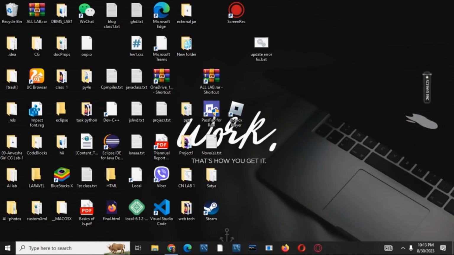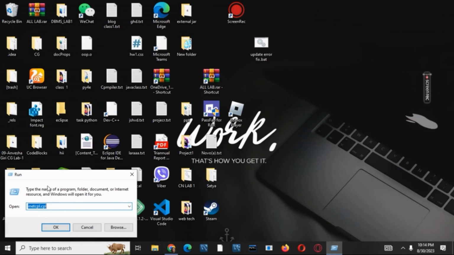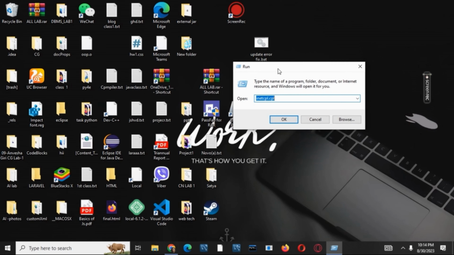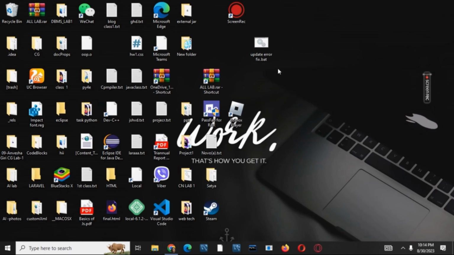On today's video, we'll see some of the easy tricks by which you can solve this 100% disk usage on Windows 10. So first of all, click on your Start button and then open Run. Now what you have to do is type in services.msc and hit the OK button.